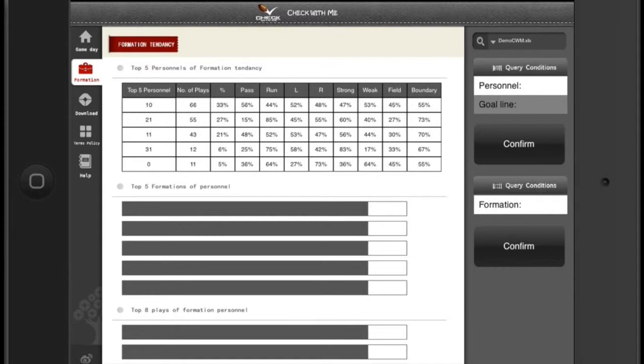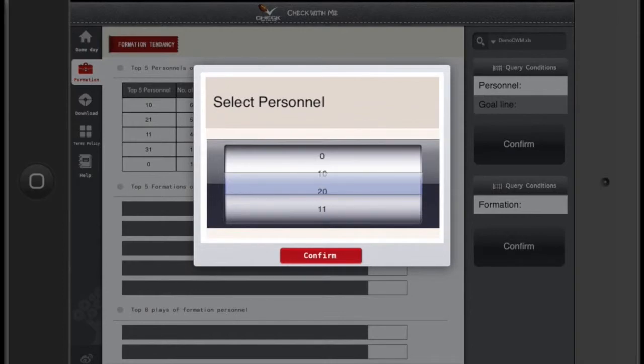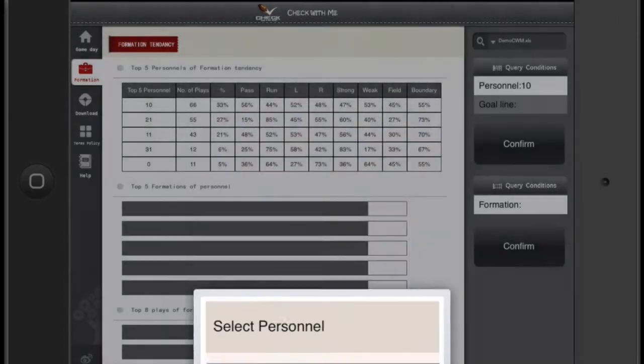You look at all the other measurements, the 10 personnel grouping is about 50-50 on most every measurement, so it's going to be a tough one really to game plan for. They run it equally left or right, to the strong side, weak side, and to the field and boundary. You look at 31 personnel grouping, and it's a high percentage run, which I think we could all guess. So let's take a look at a little more closely the 10 personnel grouping.